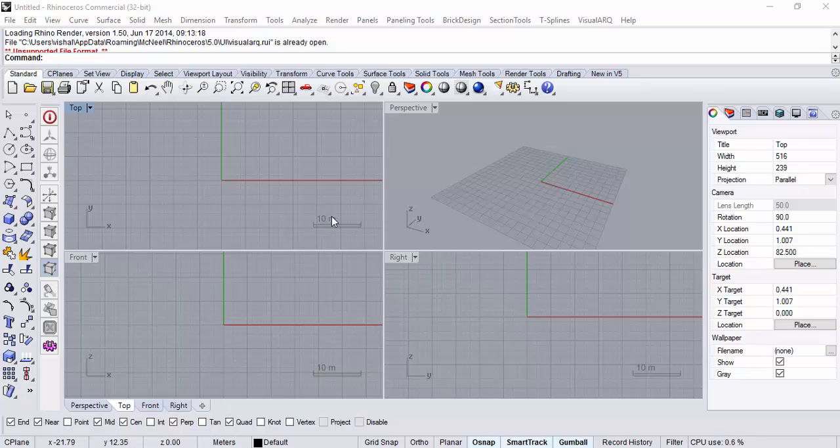Hi guys, today we are going to have a small tutorial on how to model a high-rise building in Rhino, and with the use of Grasshopper, how you can create floor plates and voids and then tabulate the areas for different levels as per the uses in an Excel sheet.